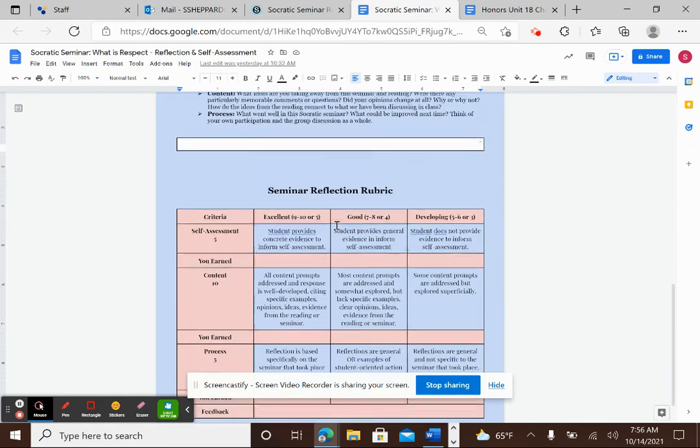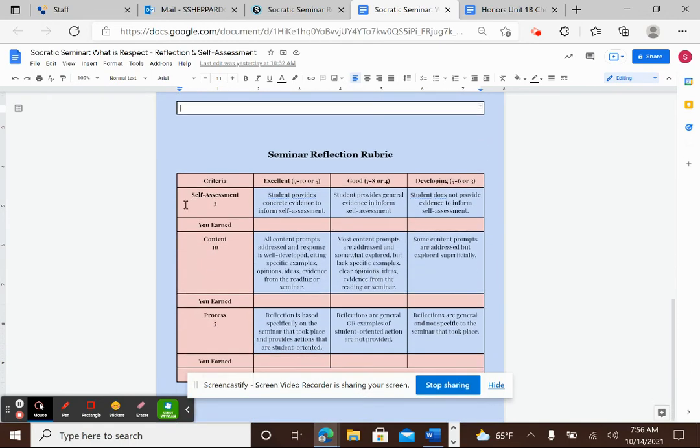And then right underneath here is a rubric. For your self assessment, you'll receive 5 points, and it tells you what is excellent, what is good, and what is developing. So this is a 5, this is a 4, this is a 3. And then content. This is more because it needs to reflect depth and analysis of what you experienced and what you learned during the Socratic seminar. And you can read the different criteria for that. An excellent is a 9 or 10, a good is a 7 or an 8, developing is 5 or 6.